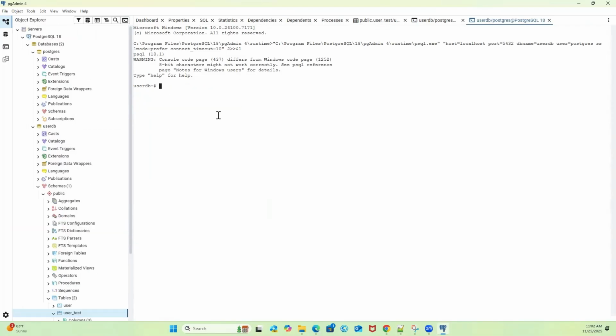So to create a database, we can simply say create database, and we can provide the database name here, company_DB, and press enter. It will create the database.